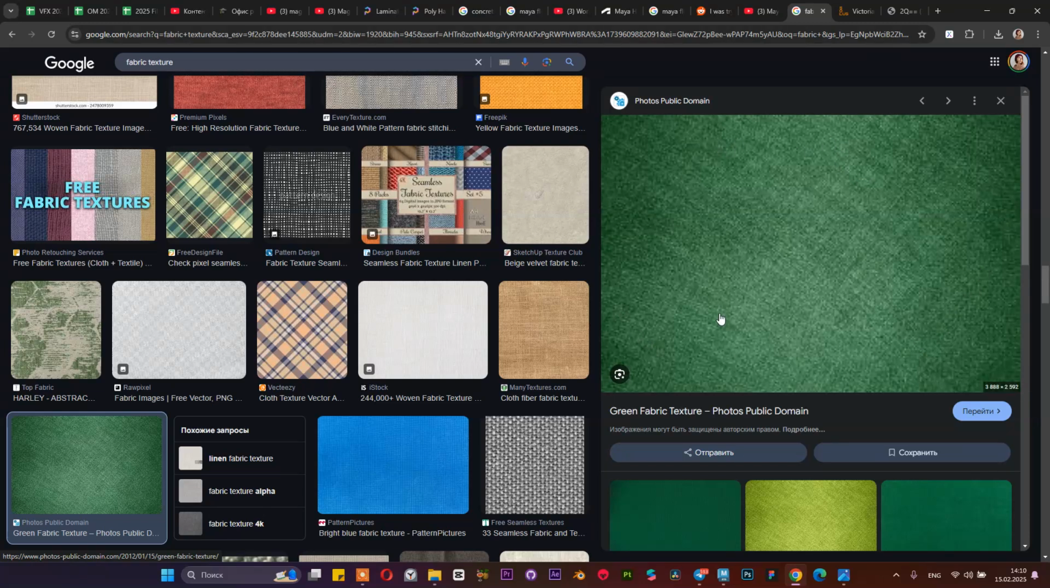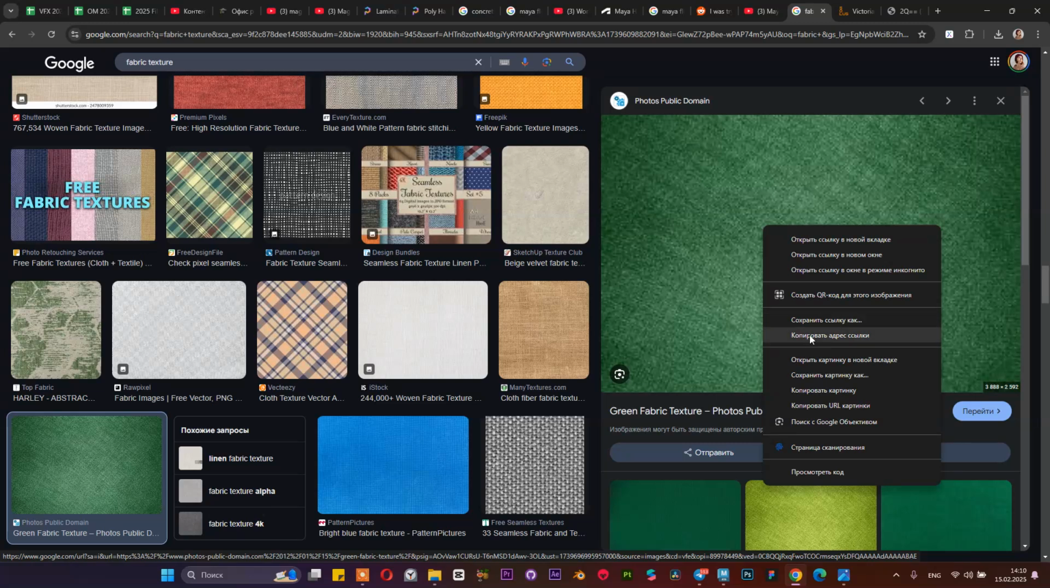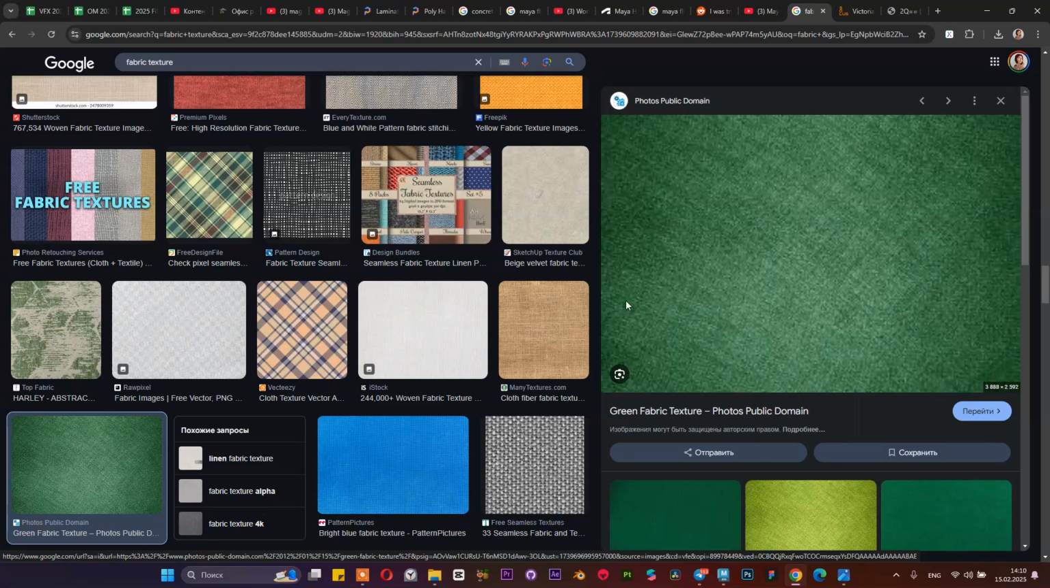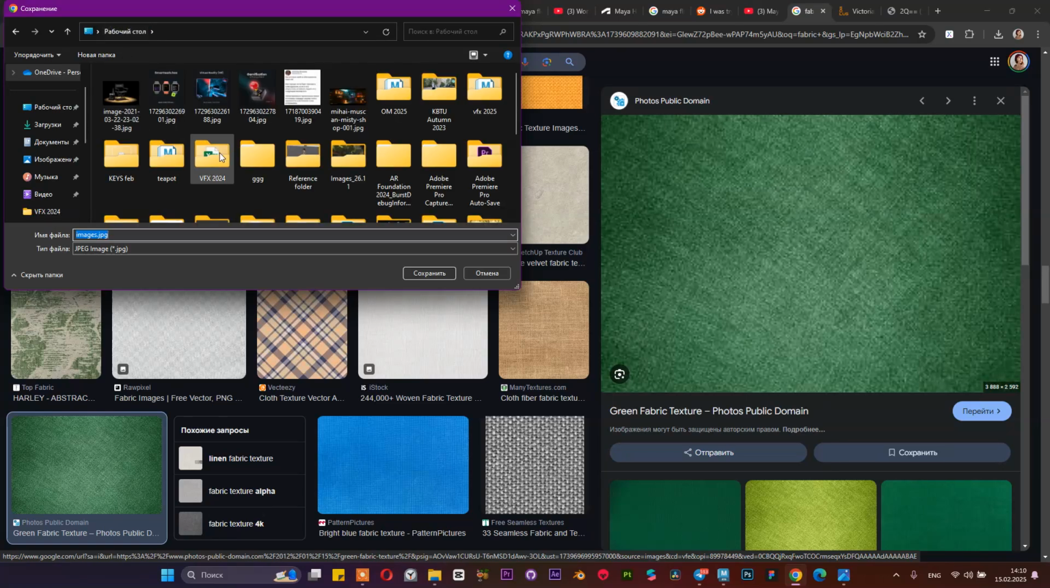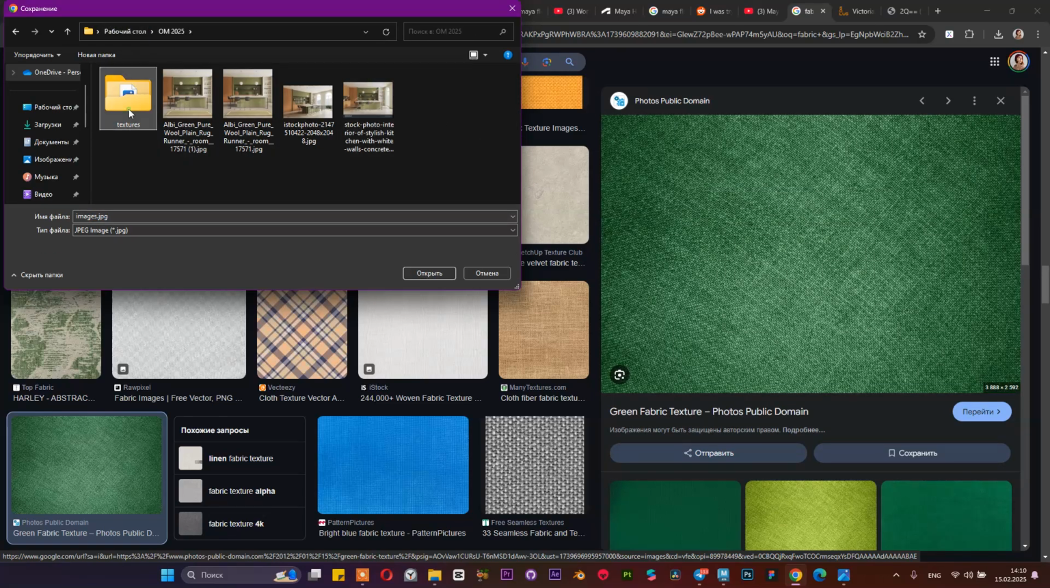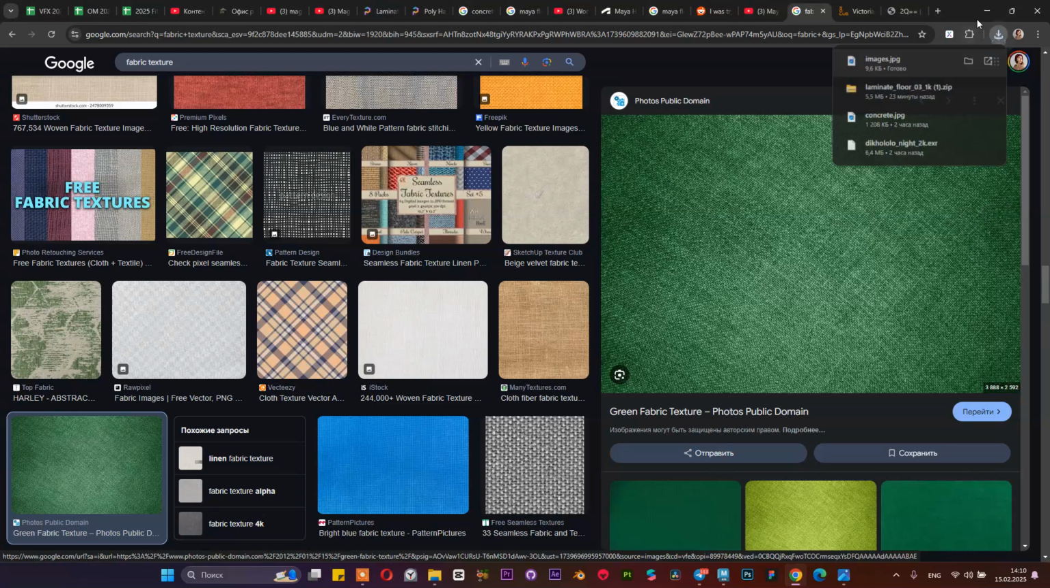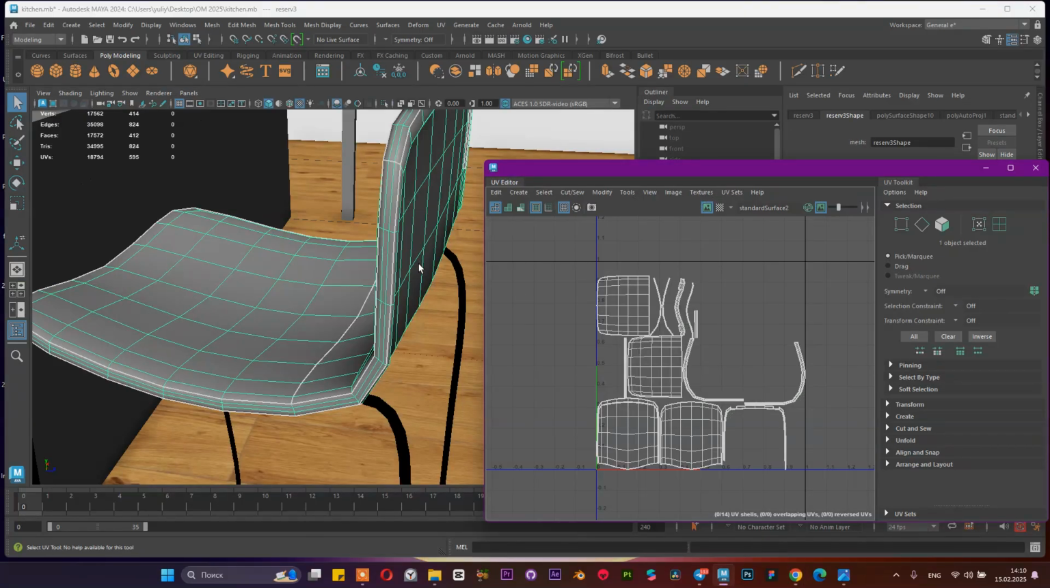Now you can see these highlights and gradients on this texture. For example, on the corners we have a gradient. Let's try to understand what the difference is. I'm going to save this image and let's check that this image is not suitable for this chair.